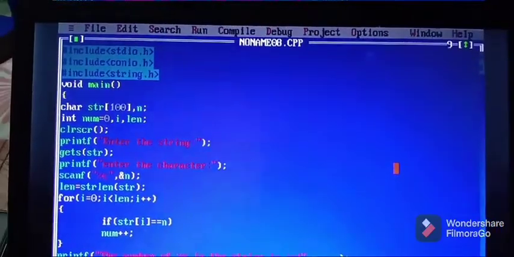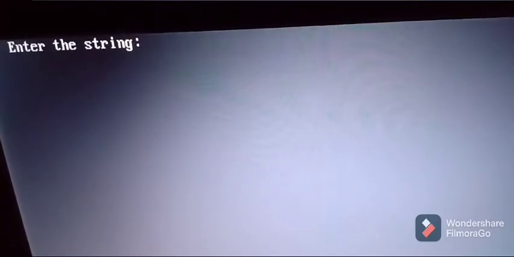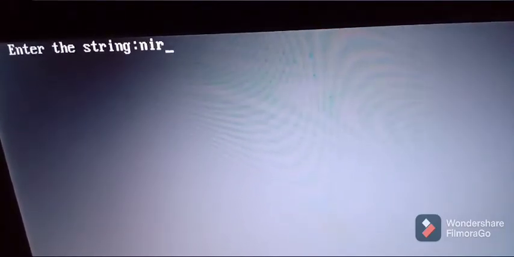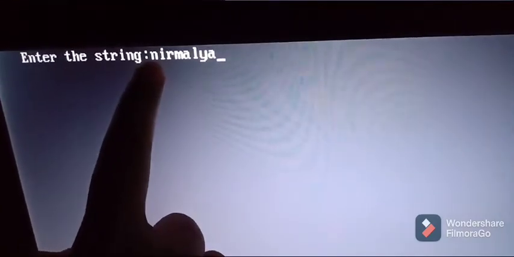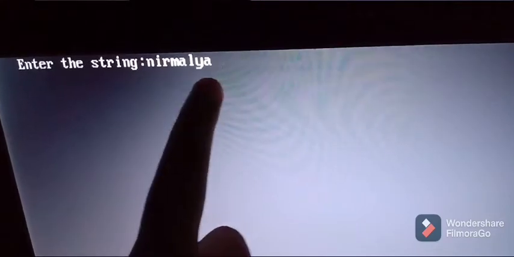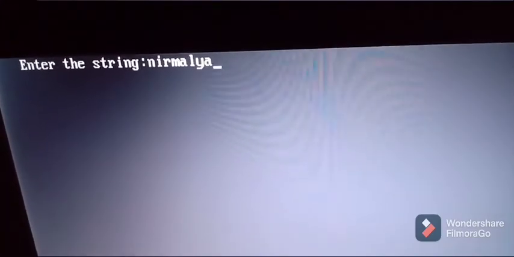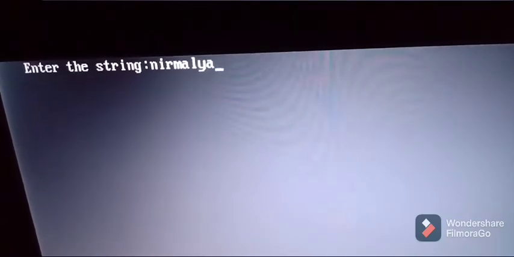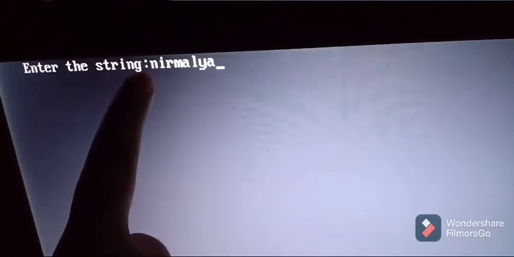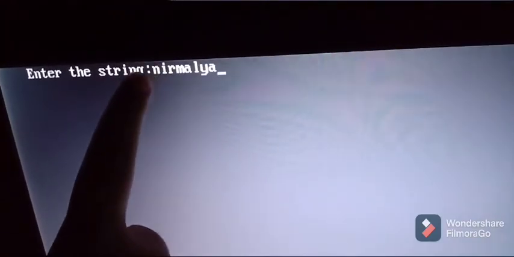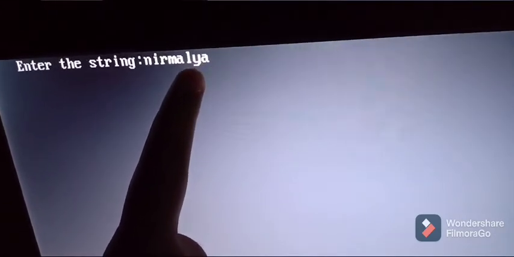So let's check. Here is the output screen. Here I simply put my name. Here you see that from n to a there are 8 characters, and previously I told you that in str[100], the 100 characters will be stored, and the n character will be stored in str[1] and the a character is stored up to str[8].